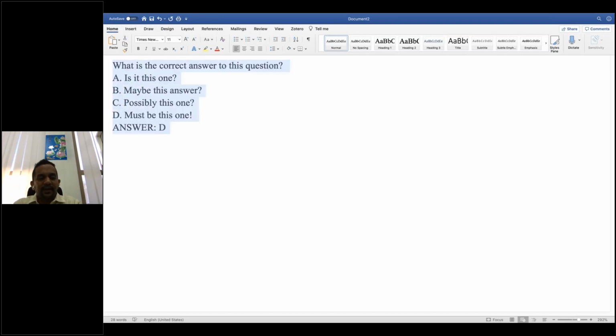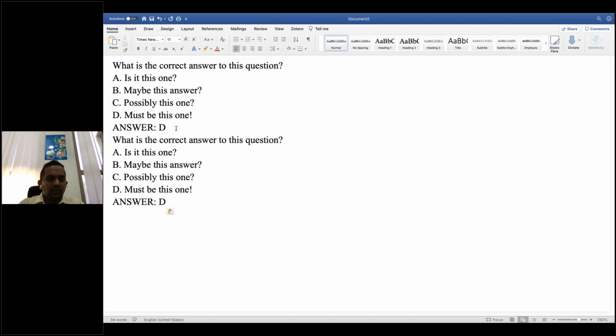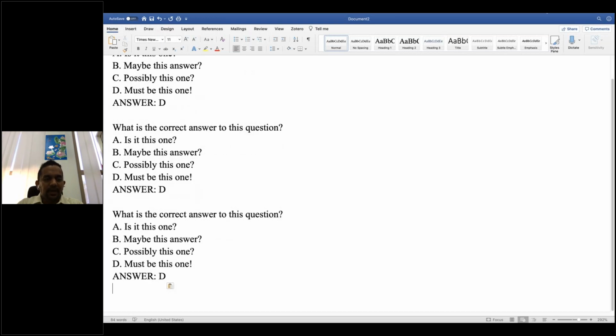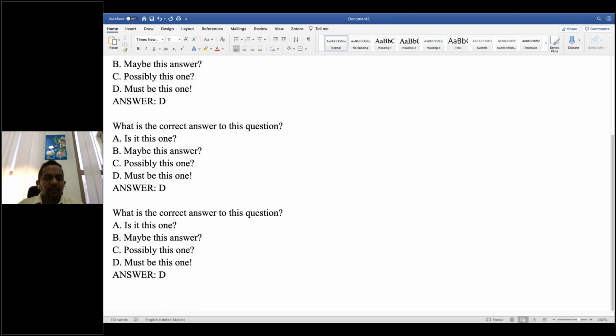I'm going to duplicate that again, just to have 5 questions. Between question number 1 and question number 2, you should have a gap. So I'm going to give that gap, and then I have copied the questions here.